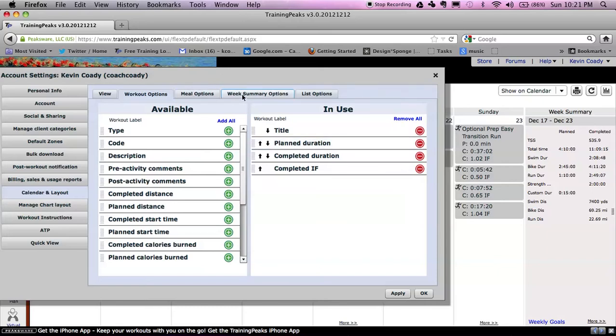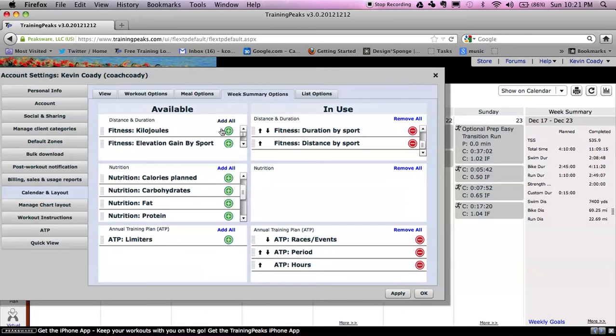And then finally, in the week summary options, you have in this area here, you have the option of what you'd like to see. So I just like to see fitness, duration by sport. Obviously, that's how much time you spent by each sport. Distance by sport, how many yards you swam, how many miles you biked. Total training stress score, training stress score is something we'll explain in a different episode of Triforce 101. Total amount of time trained for the week.